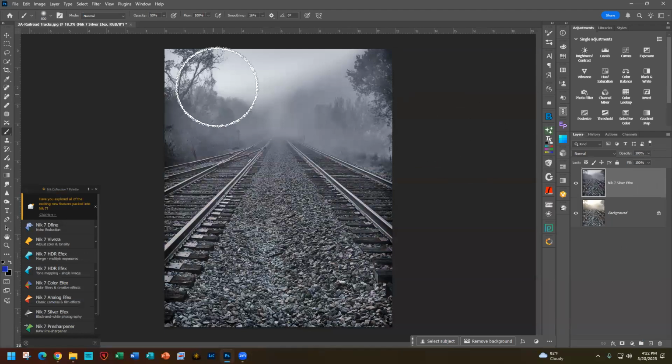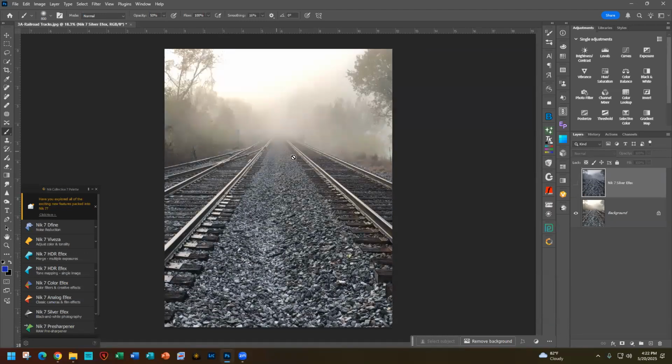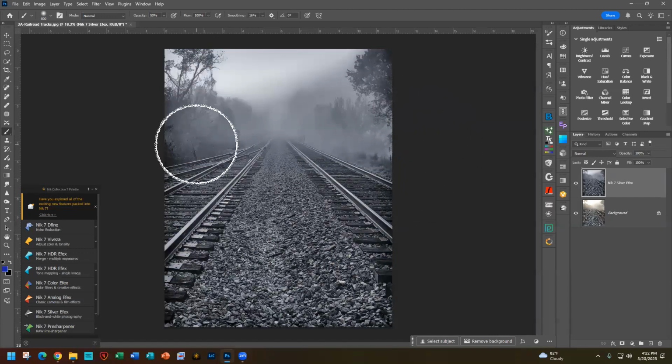So I kind of like that. It kept the effect of the fog, really toned it down so it wasn't overly bright, where this was really, really bright up here. I thought that just made it more moody for me.